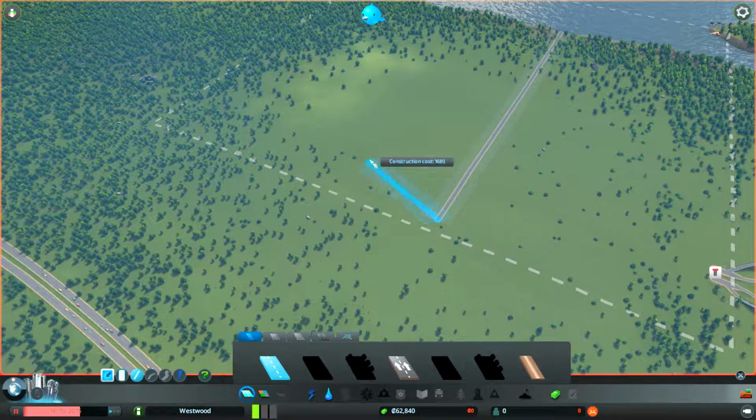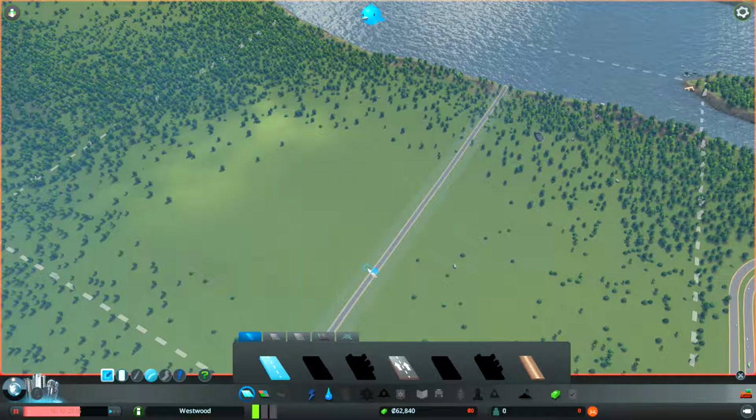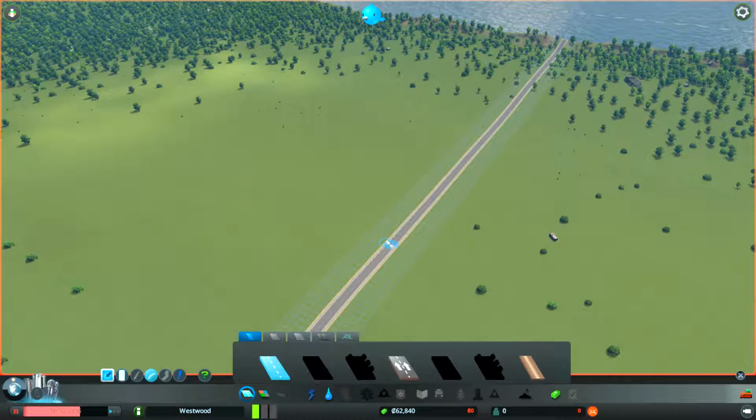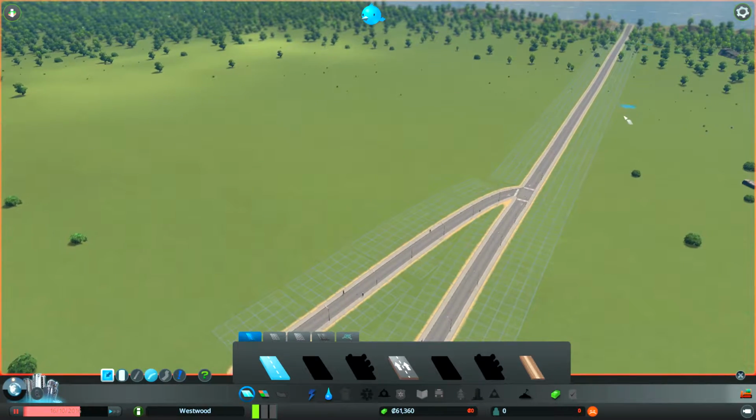Yes, some roads sometimes will curve if you do it like this. You can also put curves in it by clicking the curve road button and then taking it out to however far you want. I want to make a tight curve, so I'll take it in nice and close, and then I can curve the road directly off this other road, like so.